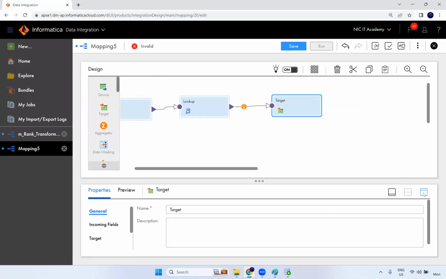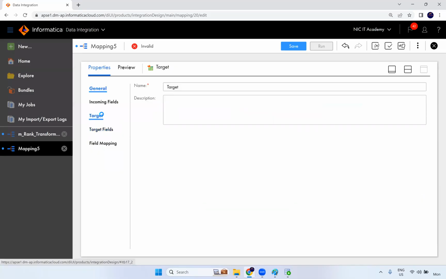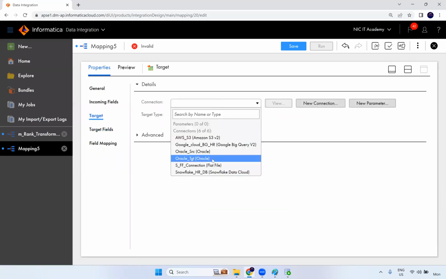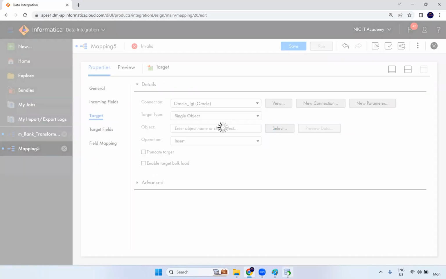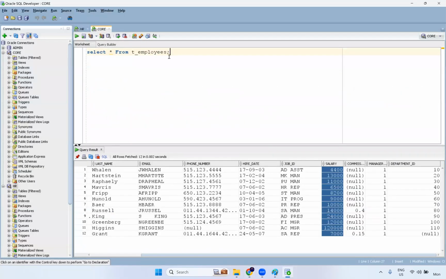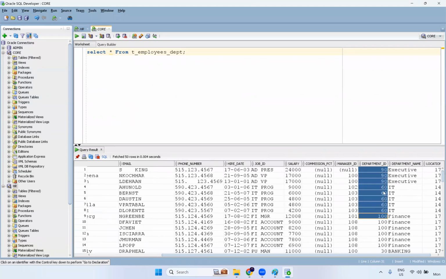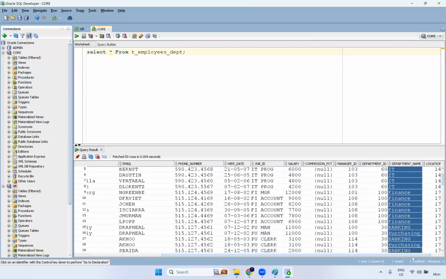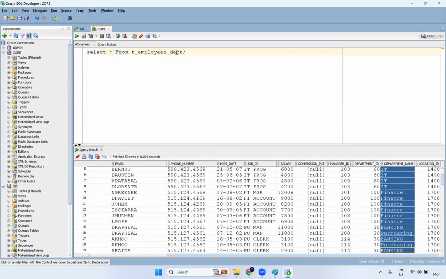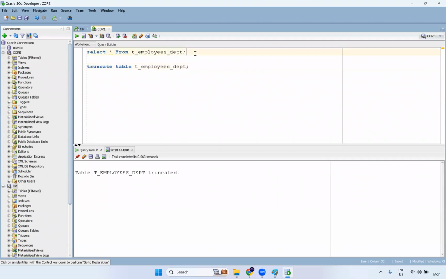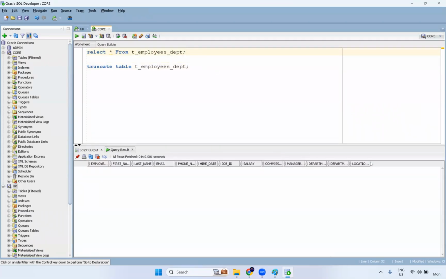And I can go for the targets. It is very similar. I can go to the target here, so I'm just taking this one. I will take this particular table. I want to load it: for the corresponding department ID, I have to load department name and location ID. So how can I load it? I'm just truncating the table. I will truncate table, table name. I have truncated it.